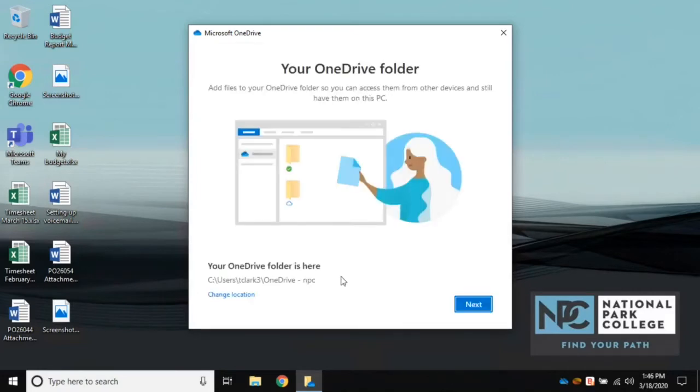Alright, so the next step is OneDrive is going to create a new folder on your computer. It's going to be called OneDrive-NPC. I'll show you where that is in a second, but basically this is going to be your OneDrive folder. You can change your location if you want, but we're going to leave it default.